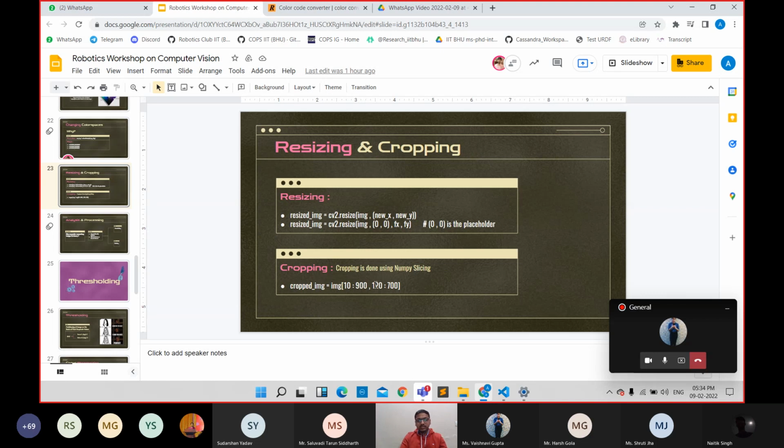In NumPy slicing, we pass the size of the array, whatever size of the array we desire. You can see that for x, I passed 10:900, which means I want to start the array from the 10th index and go to the 900th index. And in y, I wanted to start from the 120th index and go till the 700th index.